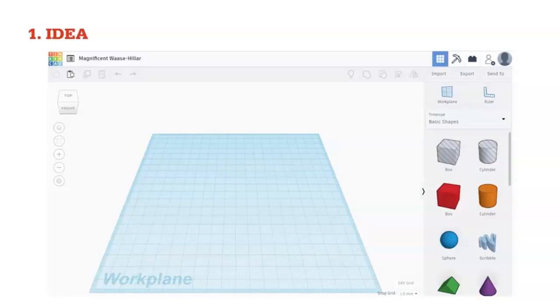So your first step is to come up with an idea. What do you want to design? What do you want to build? As engineers, we always get told to think outside the box. So let's just make that box.